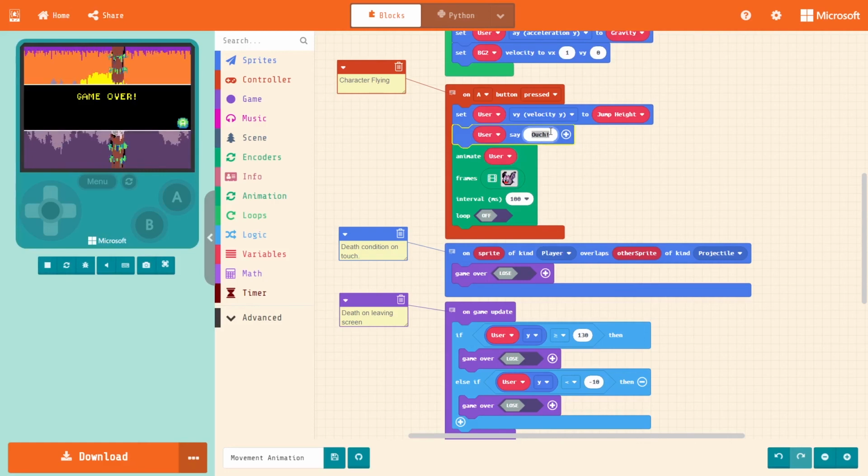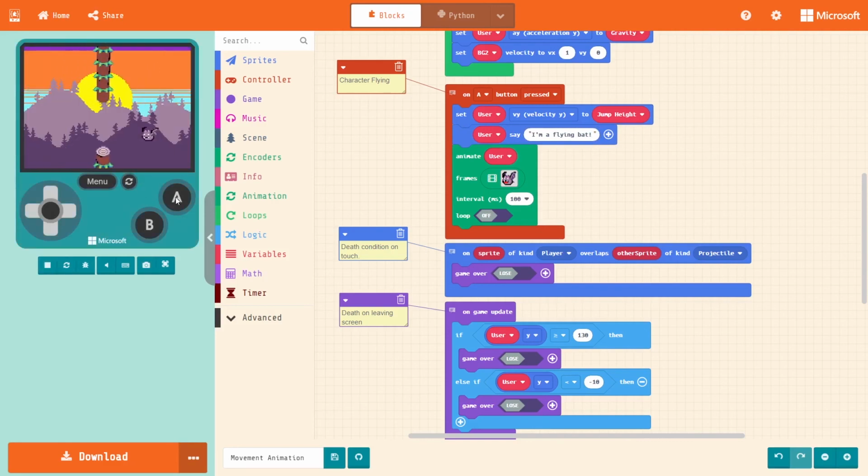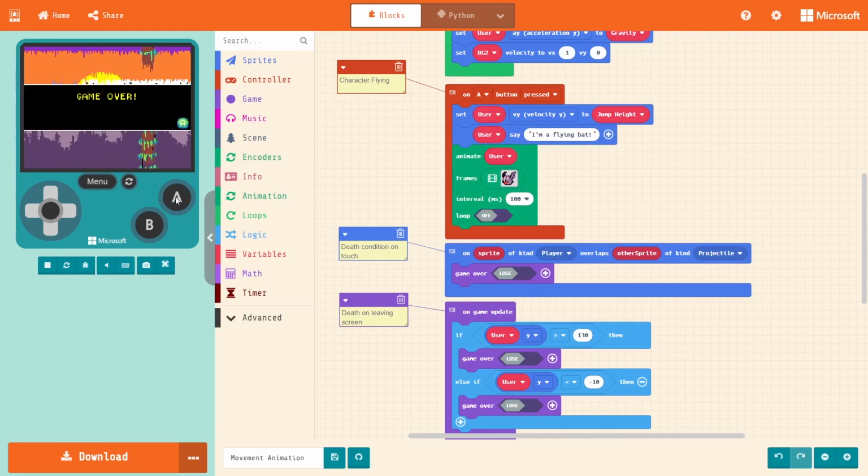Say, I'm a flying bat. So every time I hit A, you'll see that the character says I'm a flying bat, and it'll follow the character. So this is good for NPCs you have on a path, and you don't really want to go into a cutscene for that. They'll just walk up to him and say, I'm a flying bat. And that's pretty much it for text splash screens.